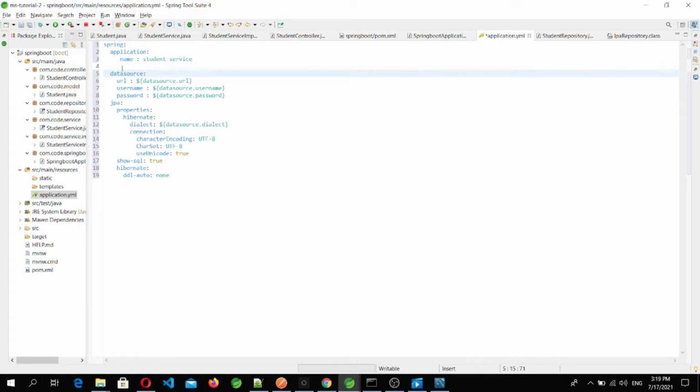And now from here I'm going to use the database related things. So you see the hierarchy, data source. There is a proper space. It is like spring dot data source dot URL, then spring dot data source dot username. But for this, it will be like spring dot JPA then dot properties.